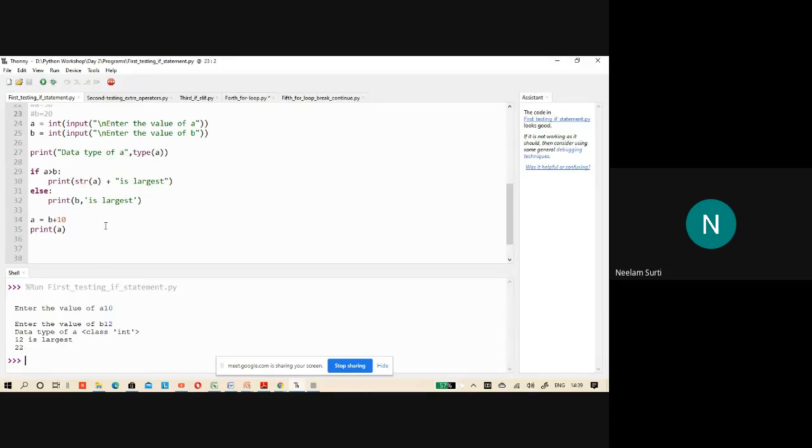It is just for demonstration: if int typecasting is not done, what will happen? Can you tell me where the error will come? Any guess? In one variable, typecasting is there, B, but in this variable, it is string only. So where will the interpreter get stuck? This will execute, B will execute, yes. But what will happen when you do A is greater than B?